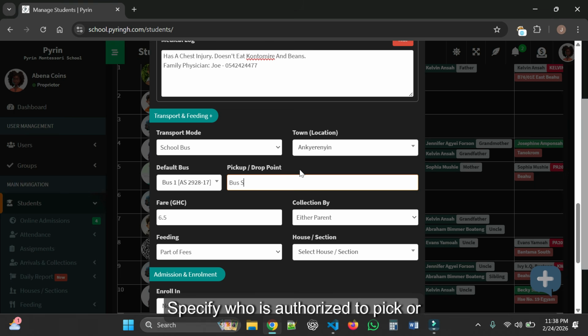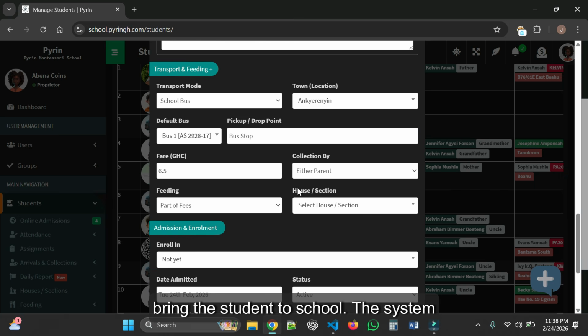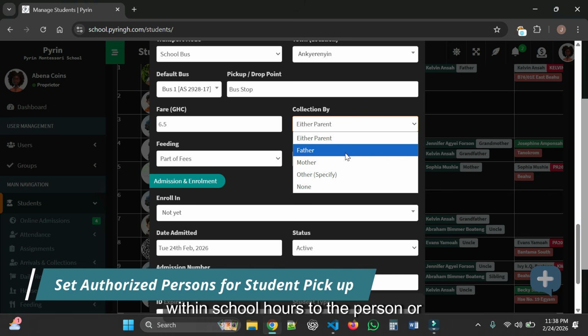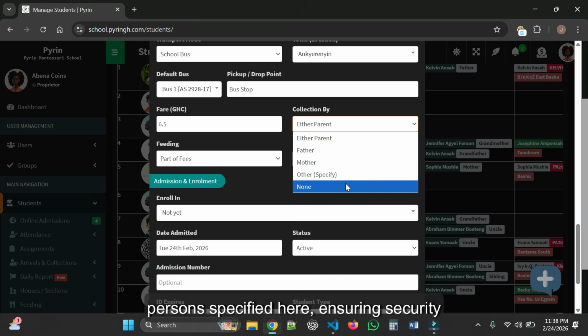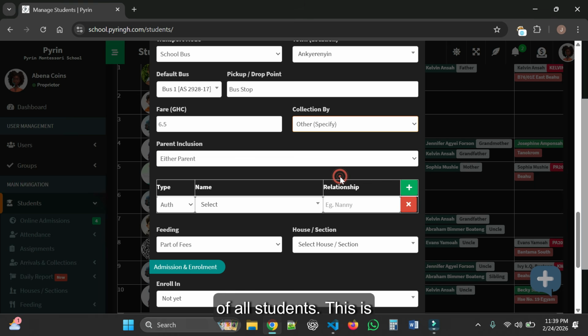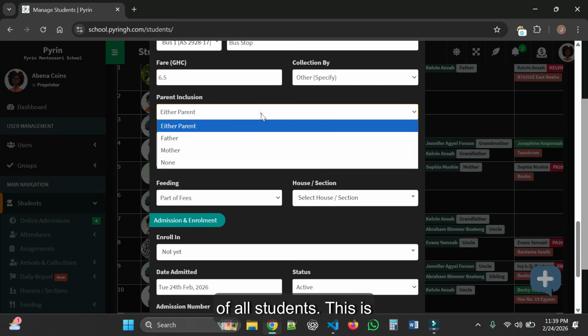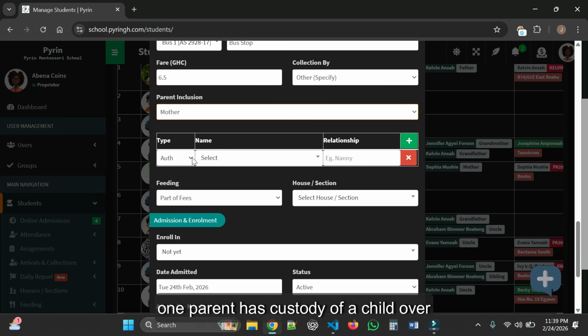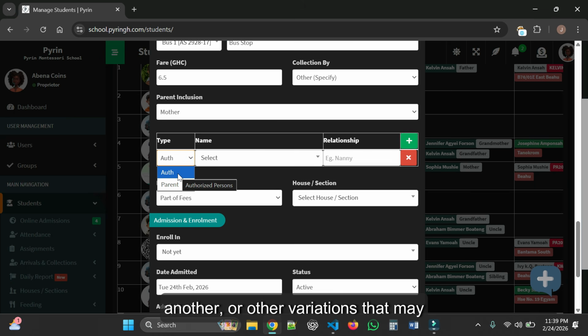Specify who is authorized to pick or bring the student to school. The system only allows pickup of students after or within school hours by the person or persons specified here, ensuring the security of all students. This is best if there are any legal issues where one parent has custody of a child over another, or other variations that may exist.